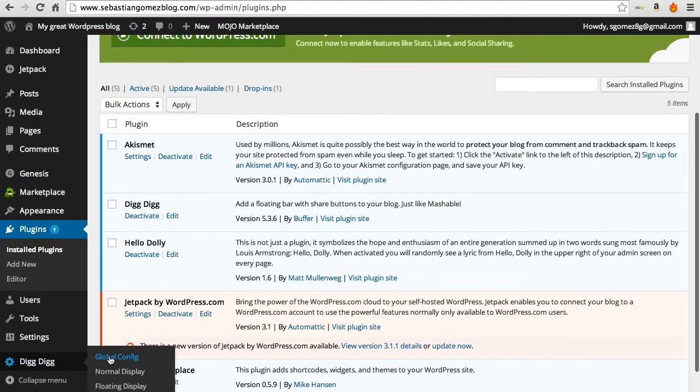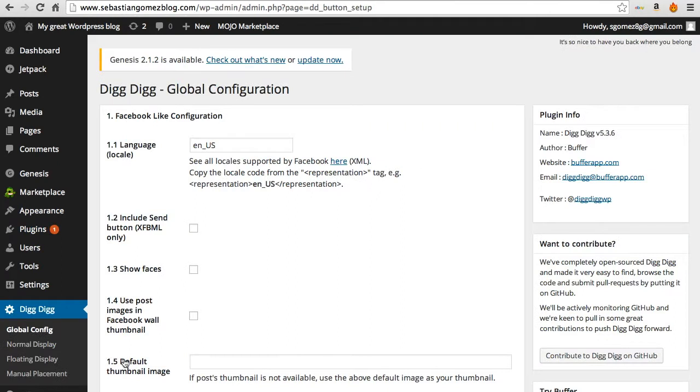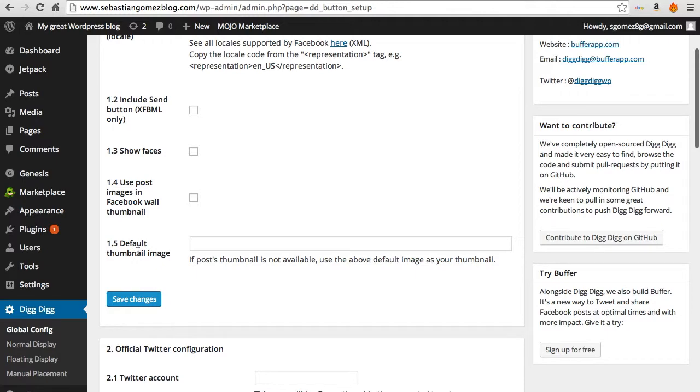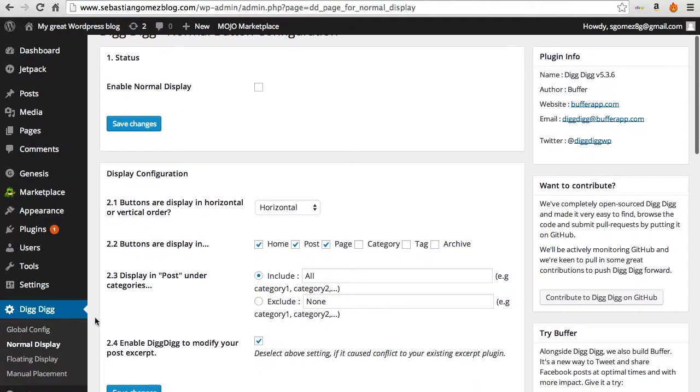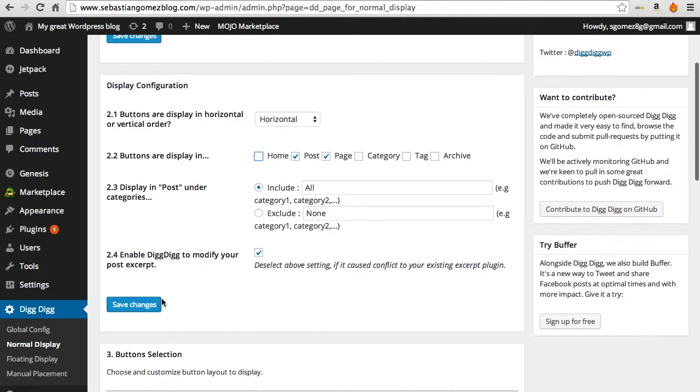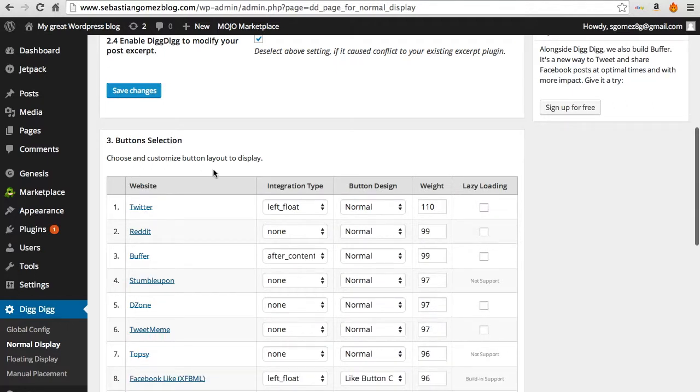Okay, so to edit the plugin, you just come here down the page, go to dig, and you can check out the global configuration, the normal display, floating display. So first I come here to global display. You can choose your language, show faces, and the thumbnail image. You can come to normal display and just check out if you want your buttons to be horizontal or vertical. You can just change it here. If you want your buttons to be displayed on your home page, post page, pages, or anything. So I'm just going to check that, and be sure to save changes after you edit the information.